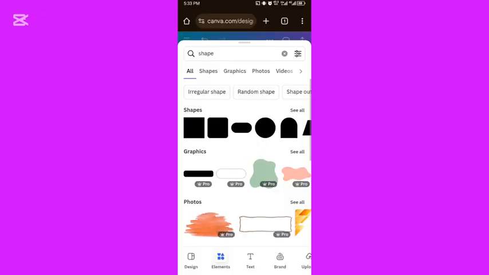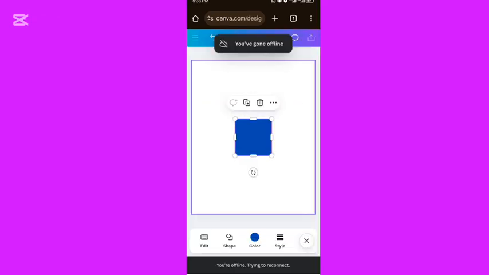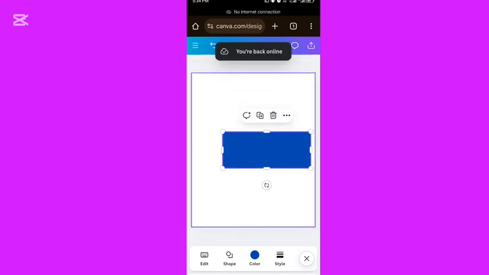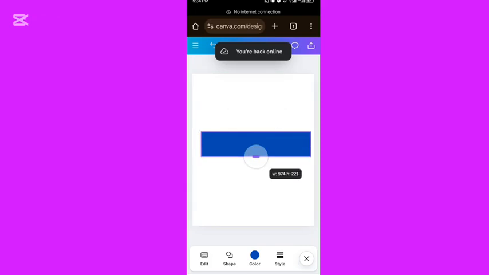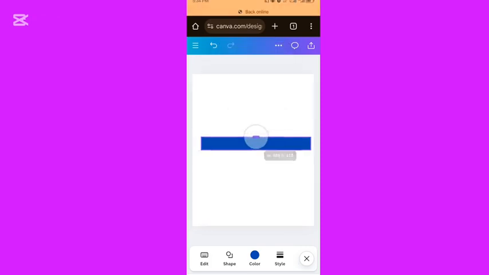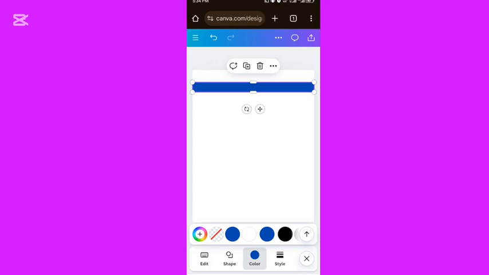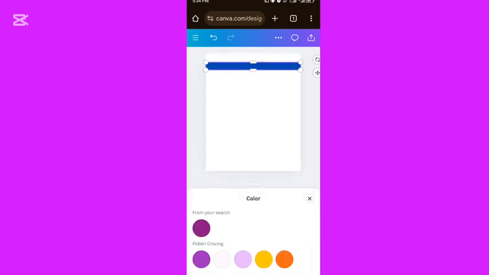I'm going to pick the square shape and adjust it to the size I want. When you want to adjust it, you are going to drag it. You can see that small circle. That is what I'm using to adjust it. You adjust it to your preferred shape. So I want to adjust it to a rectangular shape, and that is exactly what I'm doing right now. After adjusting it to the preferred shape, if you want to change the color, you can as well change it. So for me, I'm changing the color from blue to purple.